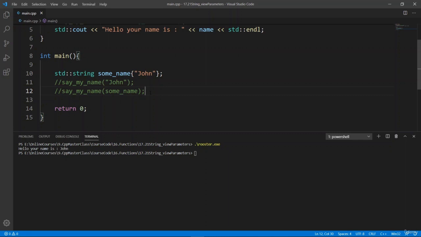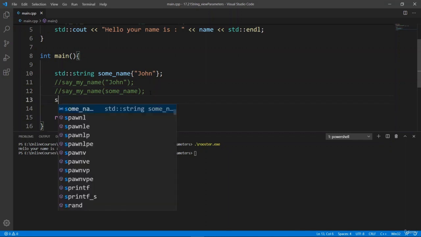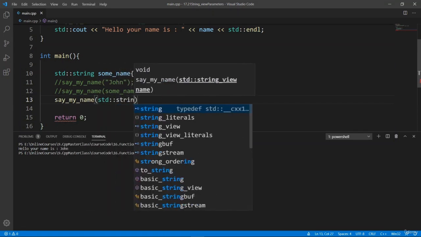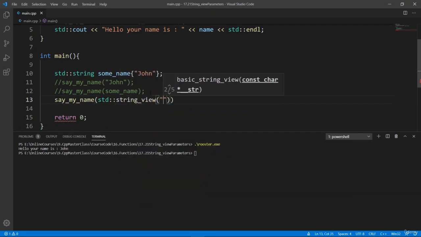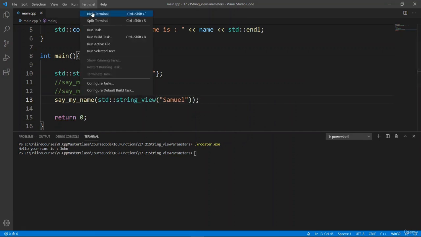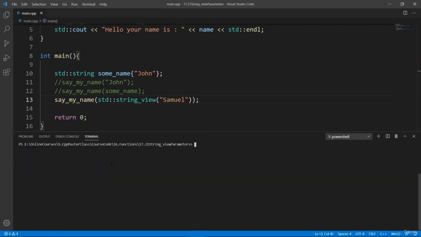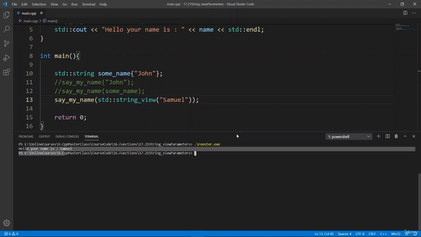and give it a string literal. We can say my name and say std string view and initialize this with a string literal like Samuel, why not? And if we do this and compile this program, it is going to work. It is going to say hello Samuel. Let's do that. We're going to clear and run rooster, and it is saying hello, your name is Samuel.